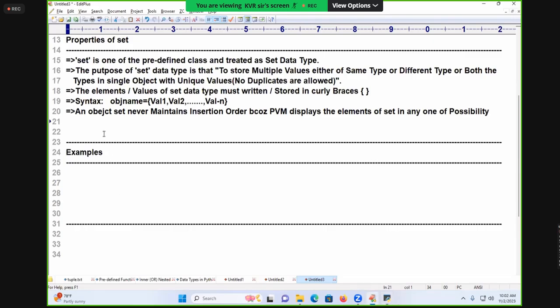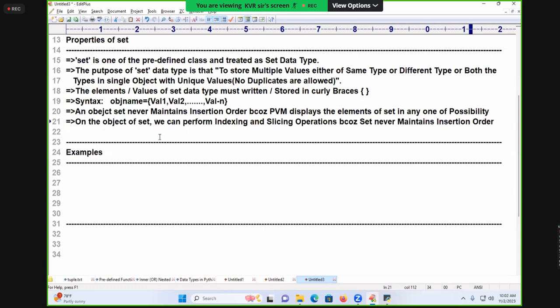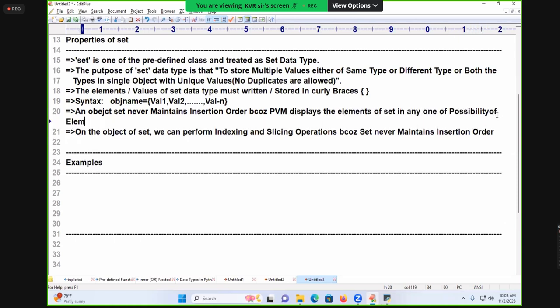A set never maintains slicing. See students, on the object of a set, we can't perform indexing and slicing operations because a set never maintains insertion order. Why won't it maintain insertion order? Because it displays any one of the possibilities of elements. Did you understand the reasons?